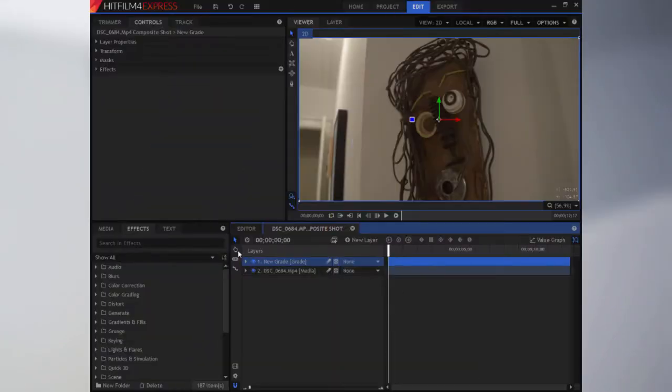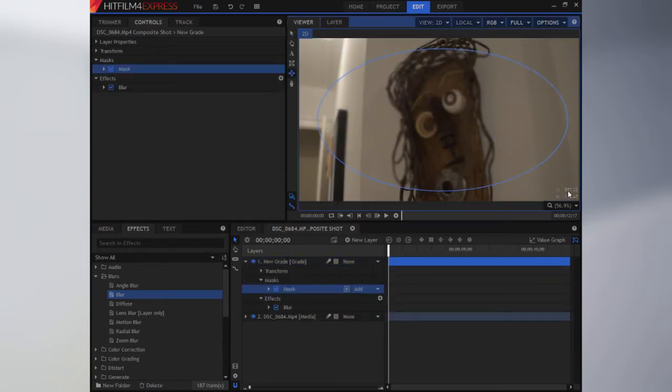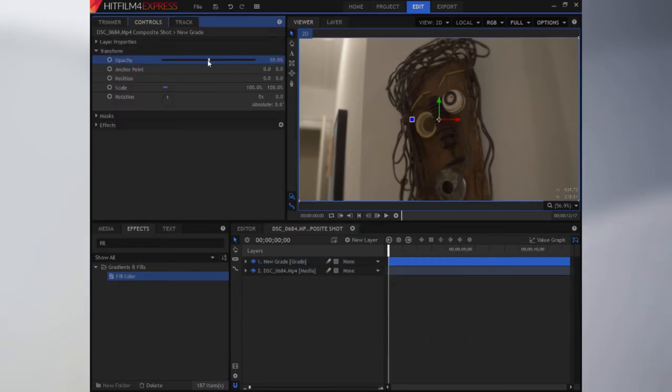Start by making your footage into a new composite shot and creating a new grade or adjustment layer. We'll then add a blur or lens blur to this layer. Then I'll create an elliptical mask in the center of the grade layer and invert and feather it. Finally, lower the opacity of the grade layer as needed.